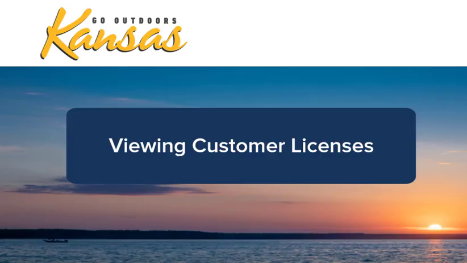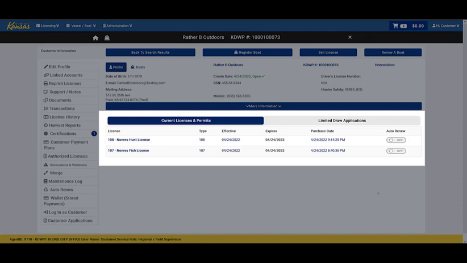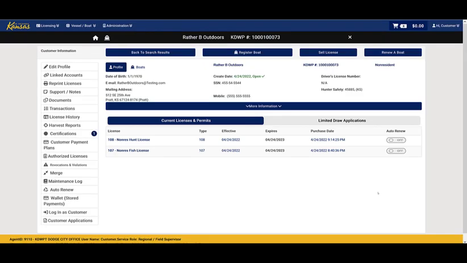Viewing customer licenses. The current licenses and permits grid displayed by default on the customer profile page provides a list of active, unexpired licenses currently held by the customer.